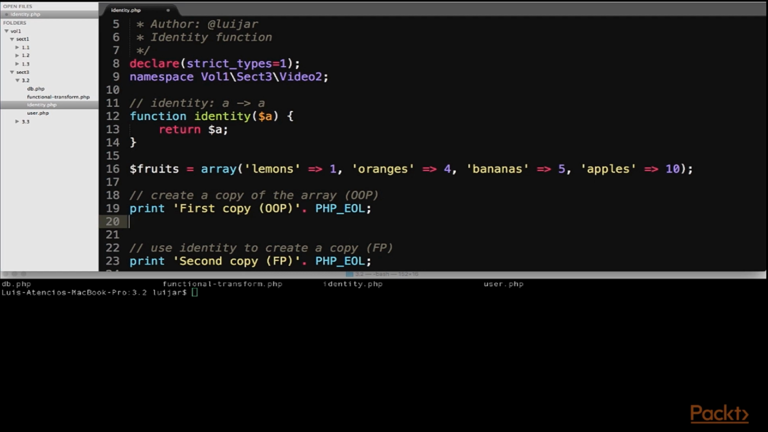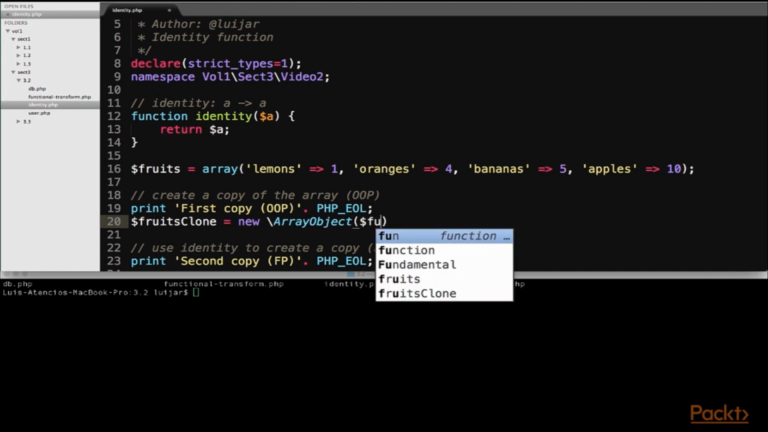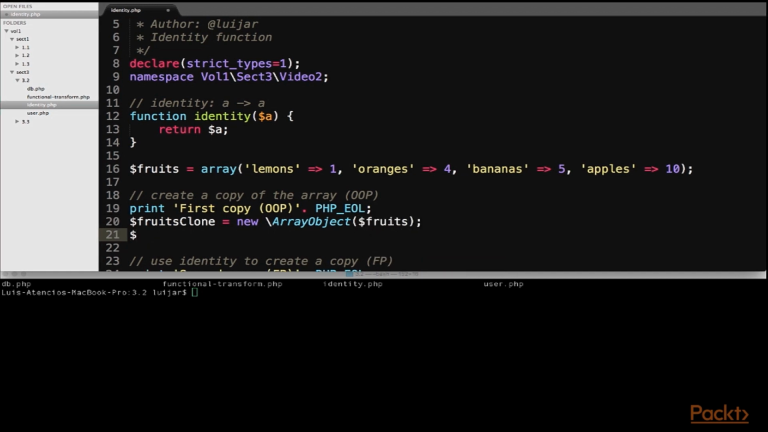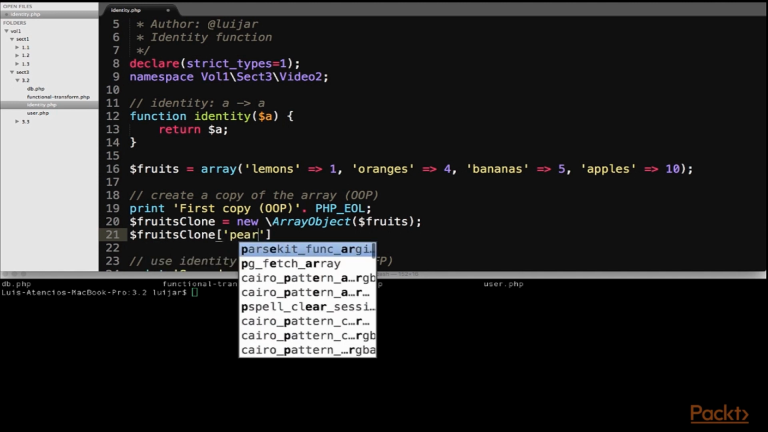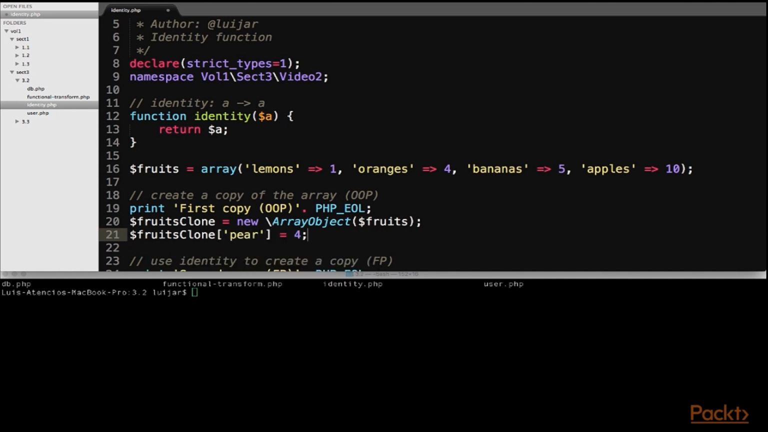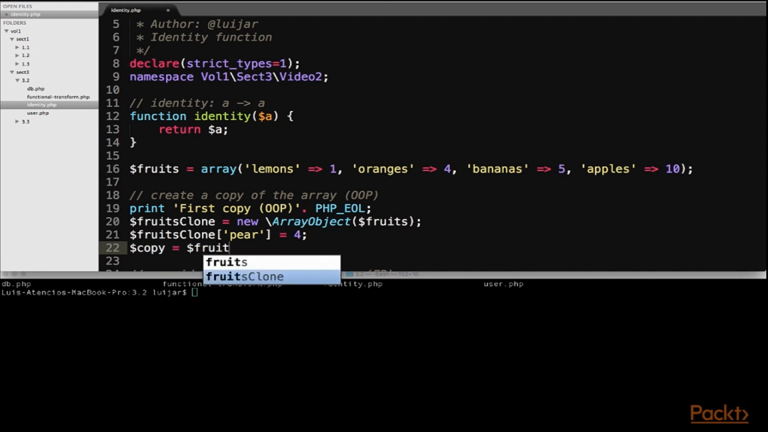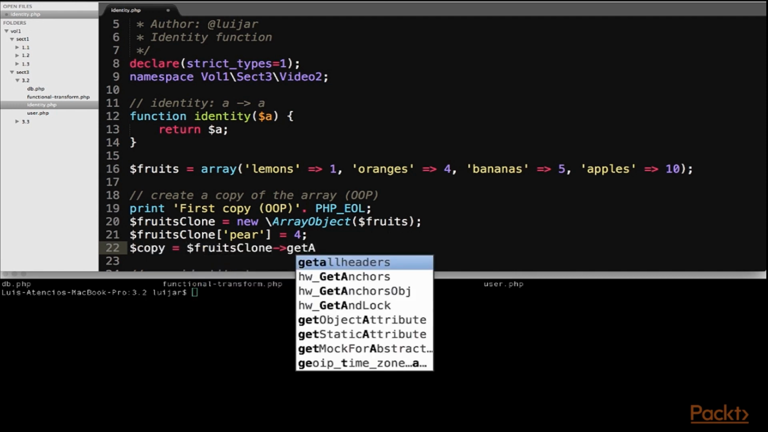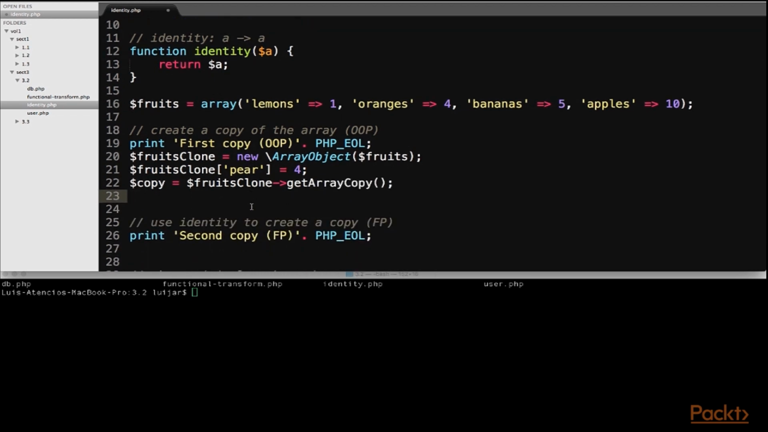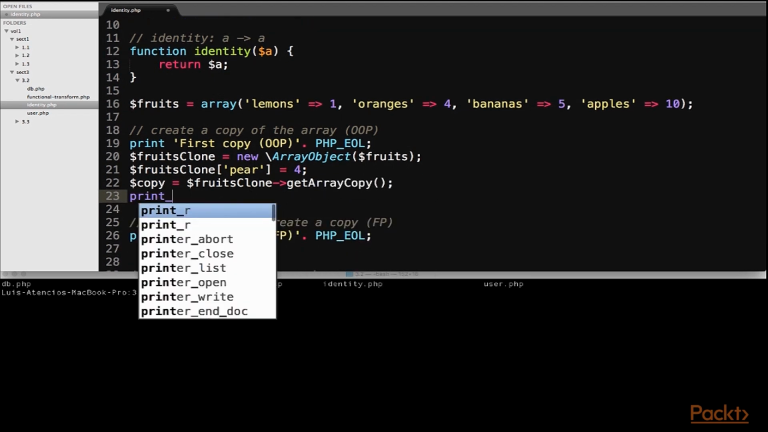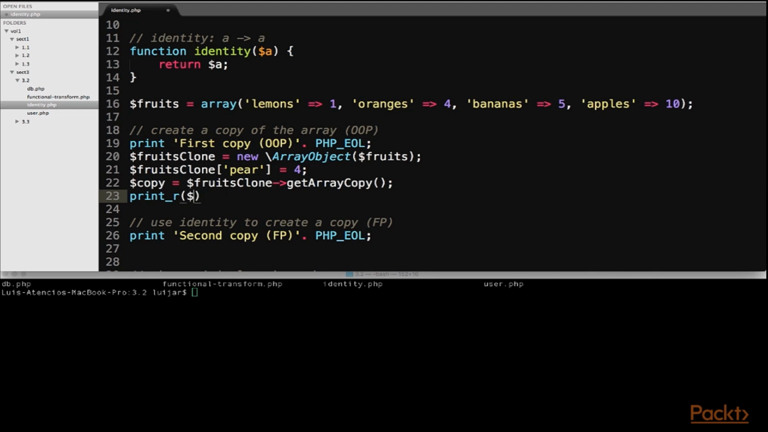We're going to create a fruits clone, and we're going to use the SPL ArrayObject class to wrap over the original fruits array. And then, just to prove the point, let's add another object into the clone. We add 4 pears, and then we can get this copy. To get the copy, we use the fruits clone and invoke getArrayCopy. If we print out the copy, we would see that it makes a clone, and the original is going to stay intact.